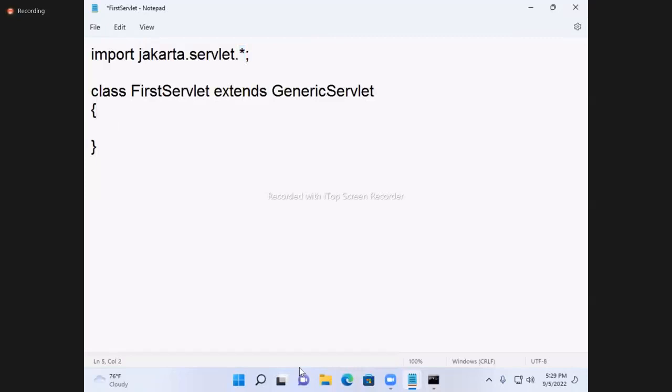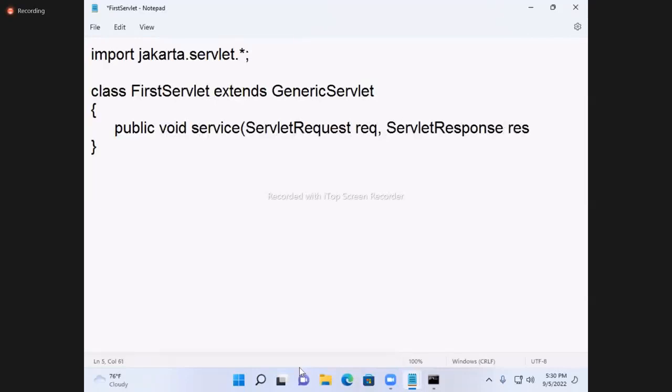Now, how many methods are mandatory to override? One method. Which method? The service method. What have we written? Public void service. How many parameters? Two parameters. What are those? ServletRequest, ServletResponse. Throws exception. Is it compulsory to handle? If you don't handle, what will happen? A compile time error occurs. How to handle? Try catch blocks.